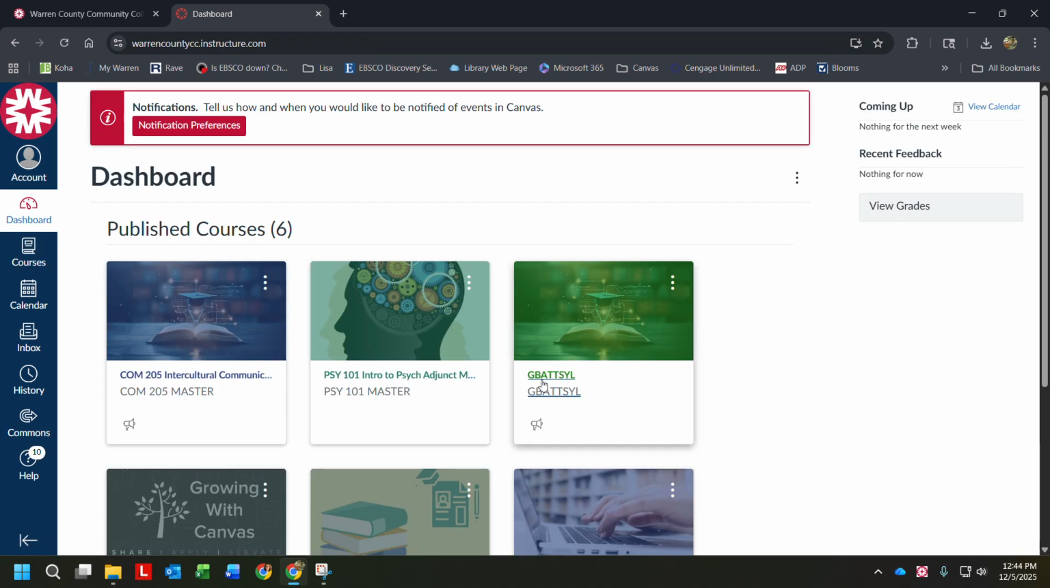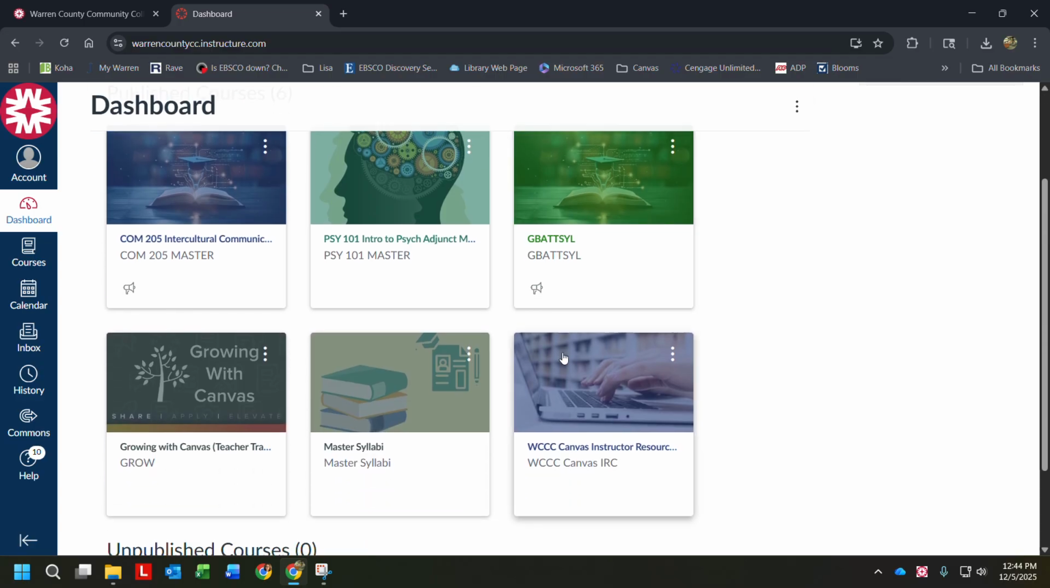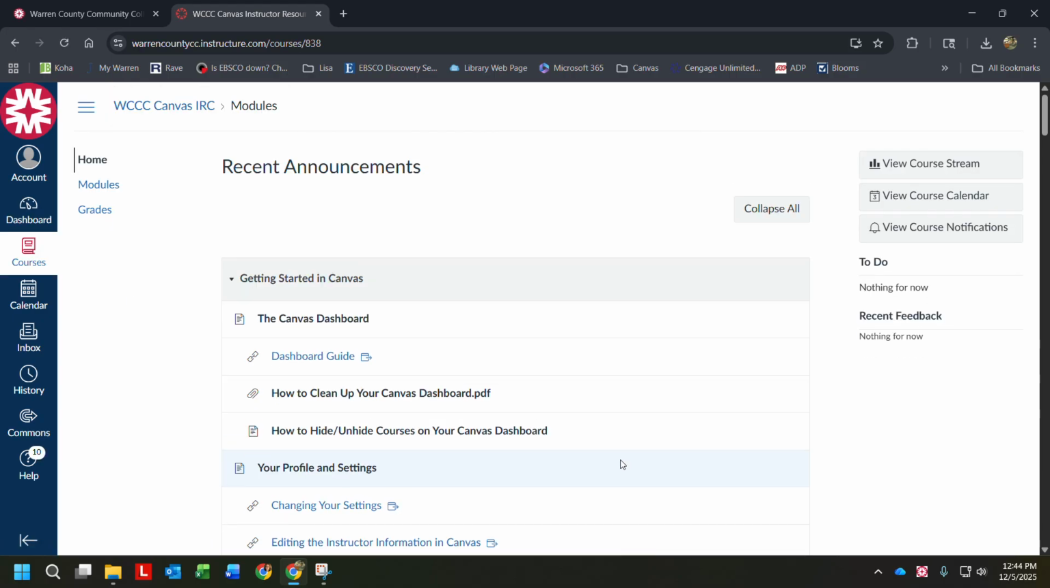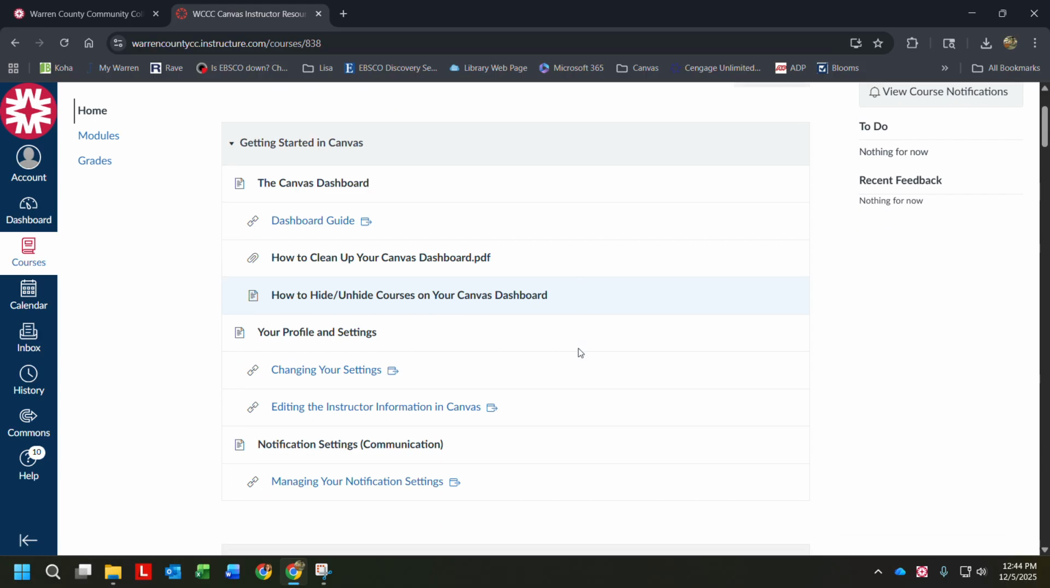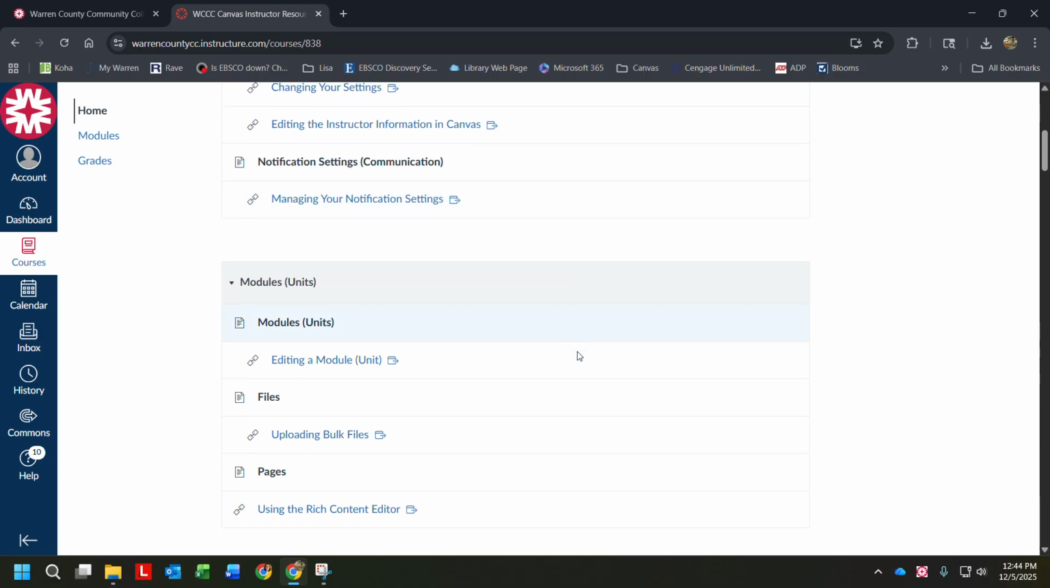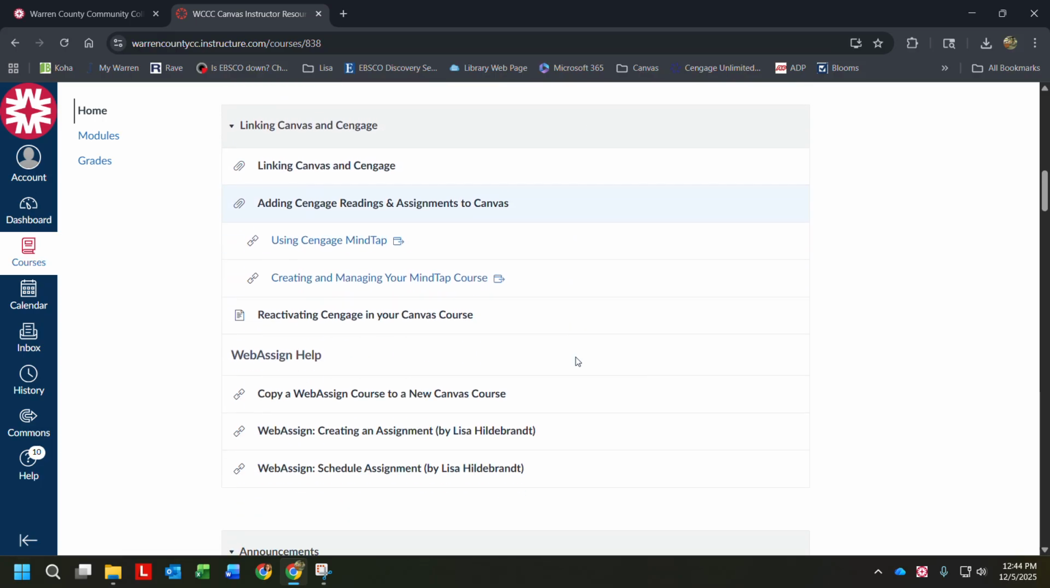The second is WCCC Canvas IRC, or Instructor Resource Center. This is our resource course for instructors. Some of these resources are specific to WCCC's use of Canvas, so review these materials carefully, and keep in mind you can always come back and look as a reference point on how to do various things in Canvas.